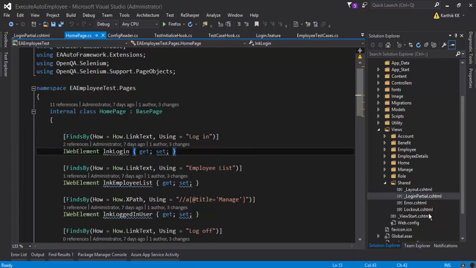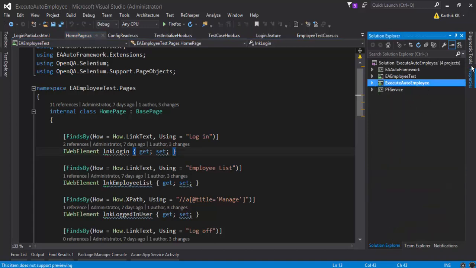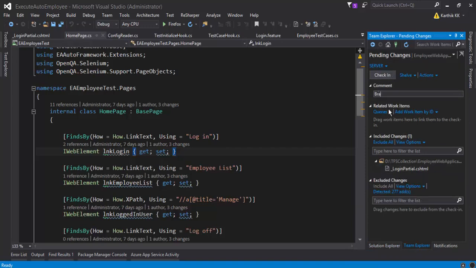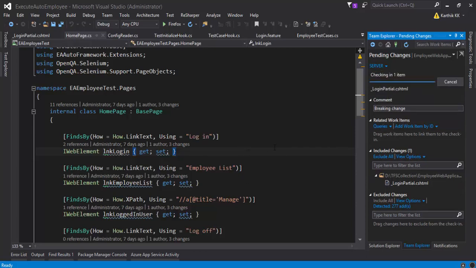So what I'm going to do, let's say your developer is going to do a check-in of this code. He's going to make a very breaking change without even telling the tester, saying breaking change, and we testers don't know what the change is going to be in this build.